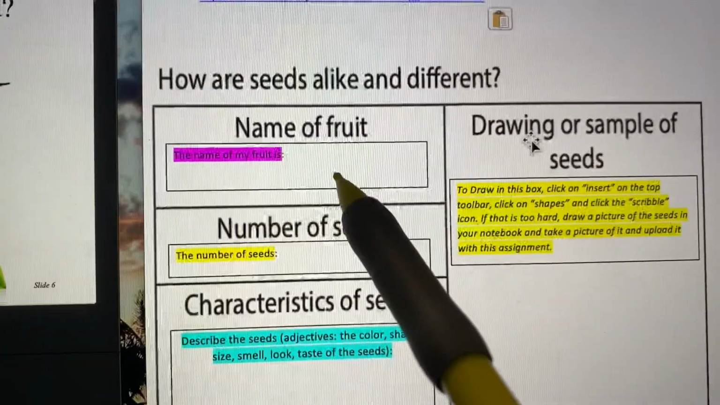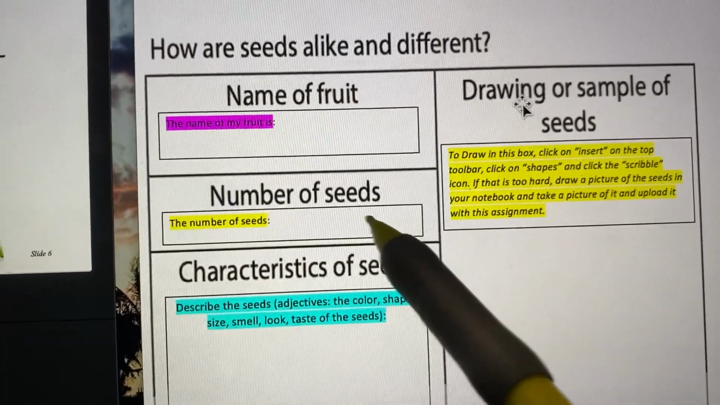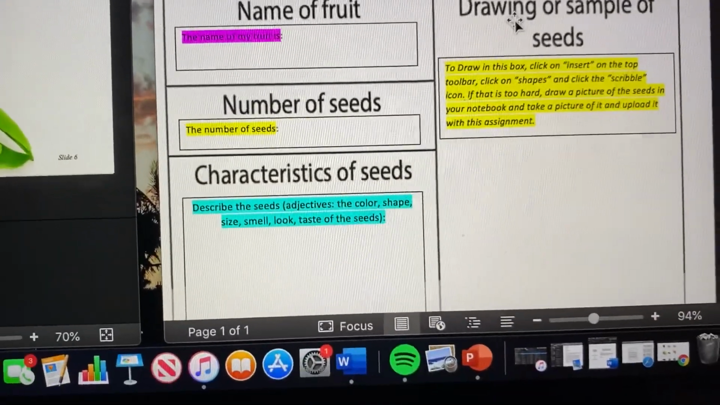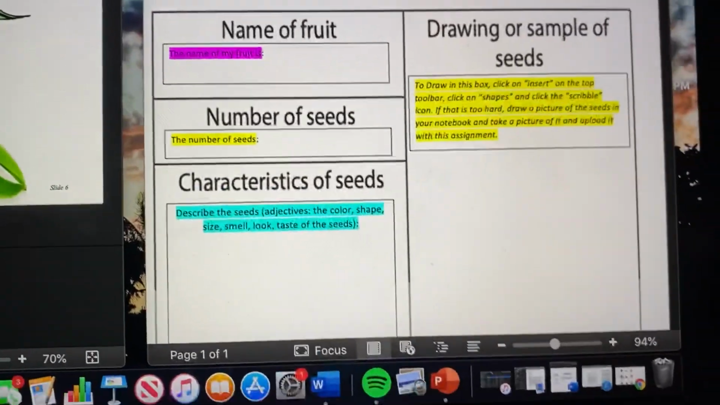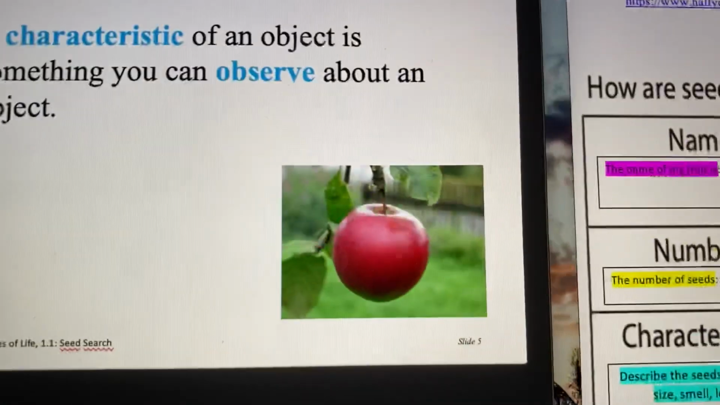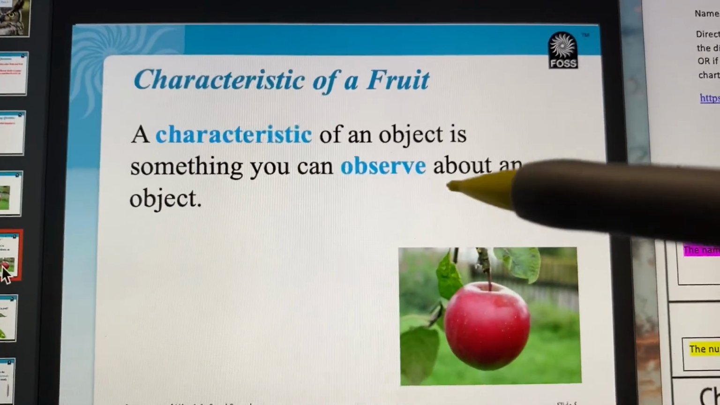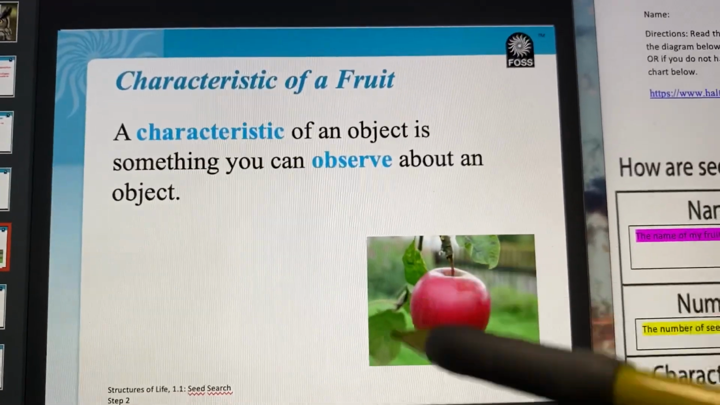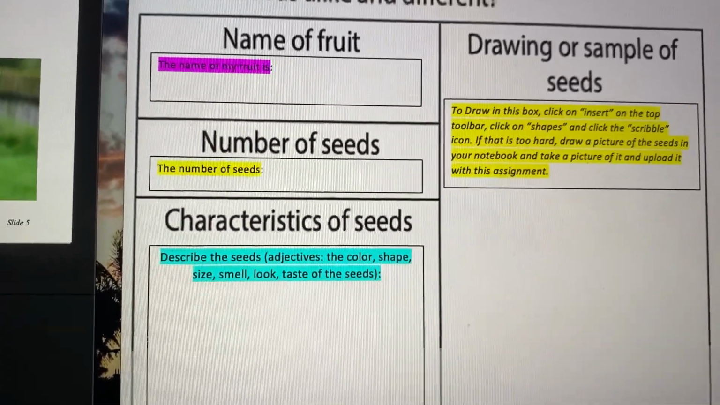So you're going to put the name of the fruit. So you have to type in the name. How many seeds does it have? Does it have 0? Does it have 4? Does it have 10? Tell me. And then the characteristics, what we just went over. If you forget what characteristic means, go to slide 7. Actually, I'm just kidding. Go to slide 5, and it'll tell you the definition of characteristic. A characteristic of an object is something you can observe about an object, something that you can describe, basically.